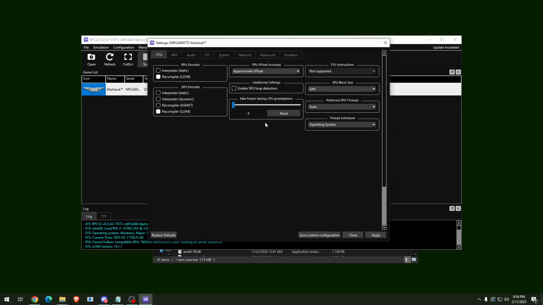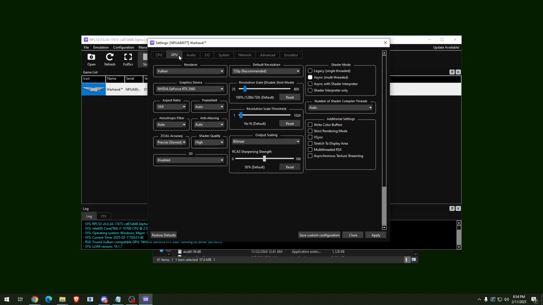There are some settings that require this custom configuration. In the GPU tab, leave your default resolution as 720p, but increase the resolution scale to whatever your resolution is. Feel free to tweak the graphics settings to see what works best for your machine.